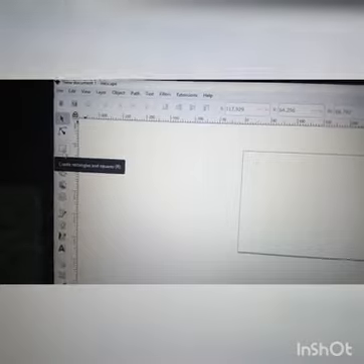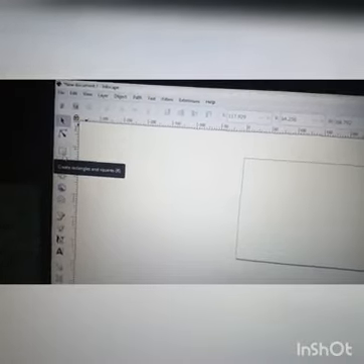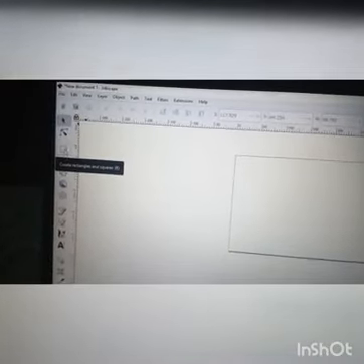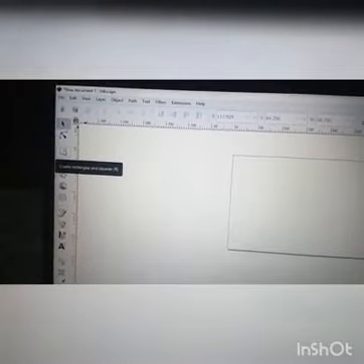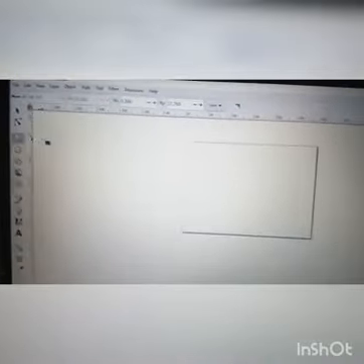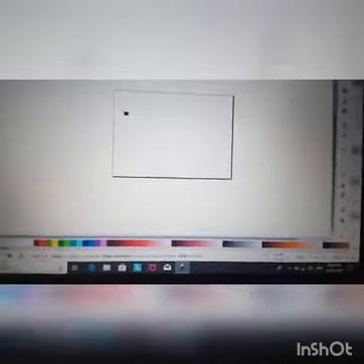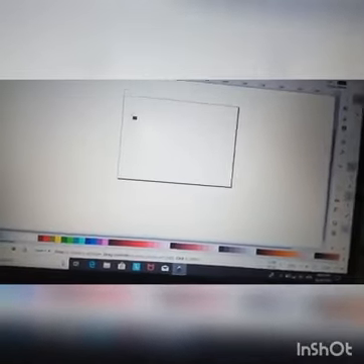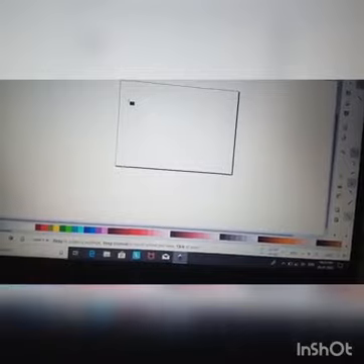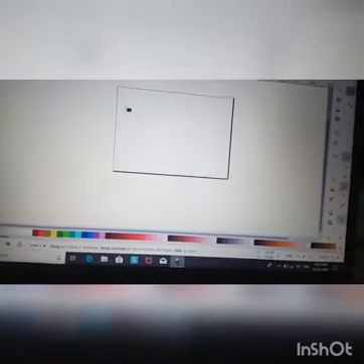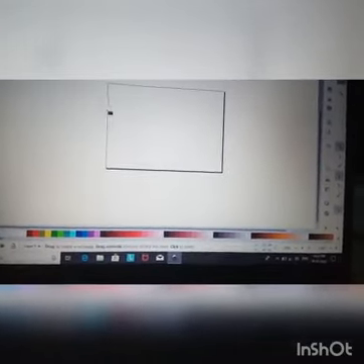Then move the mouse pointer into toolbox. Select the tool, create a rectangle and square. Click on the rectangle tool. Then move the mouse pointer into the canvas area. Then click and drag to draw 3 boxes, 2 squares and 1 rectangle.